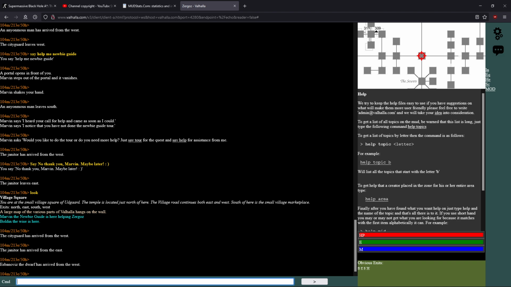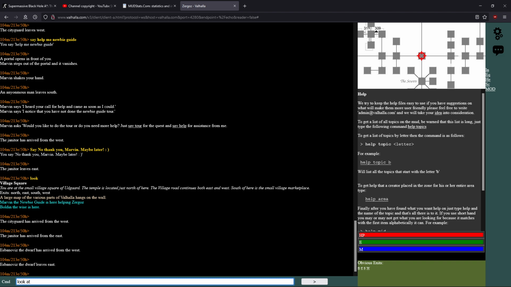Marvin the newbie guide is here helping Zergoz. That's me. Boldin the Wise is here. Look at... Now that must be a player, right?